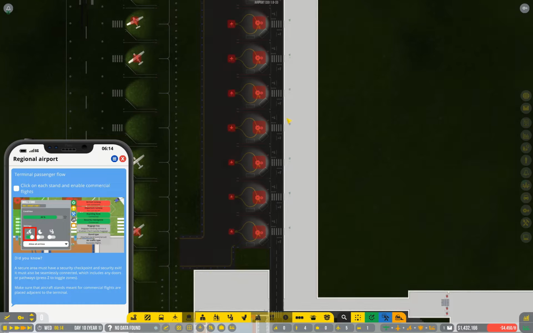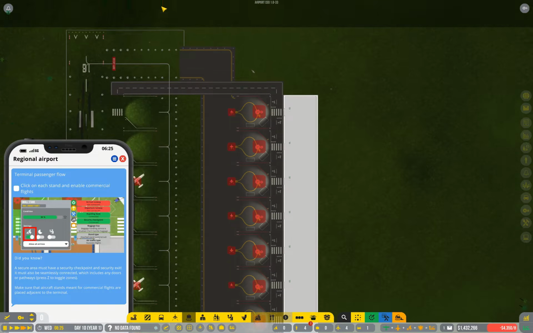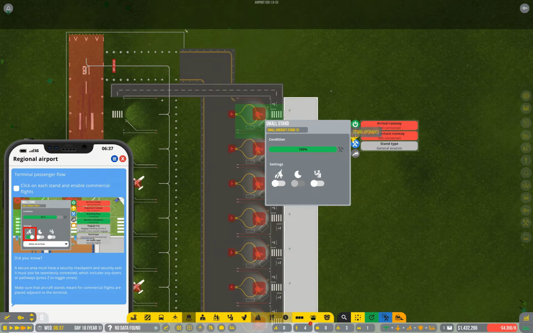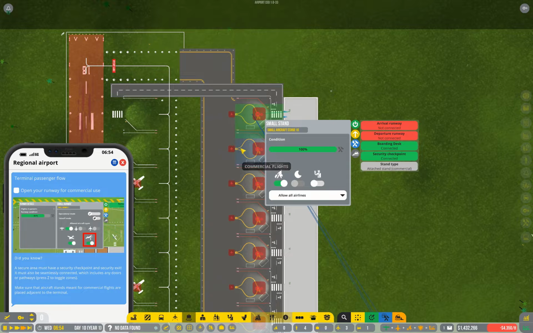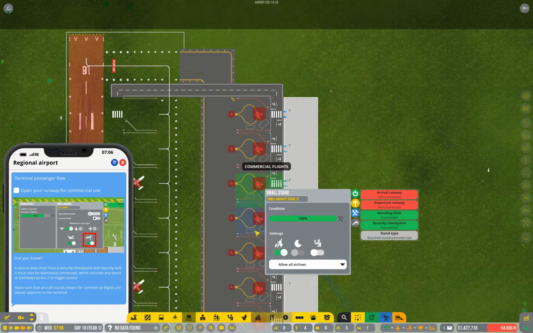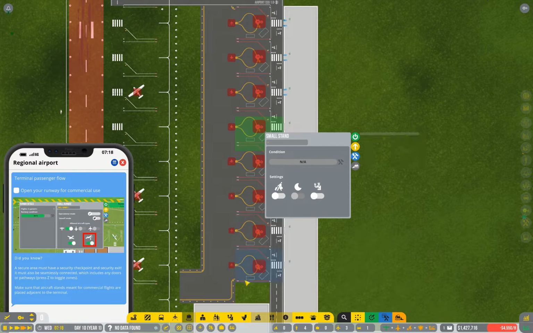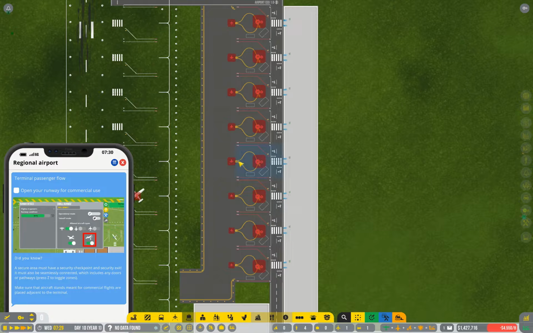Right, so they're all selected and connected up. Now we need to enable commercial flights. So if we go to each one of these stands that I've placed here and say switch to commercial, I don't think you can. Oh, you can. Okay. Switch those all to commercial.